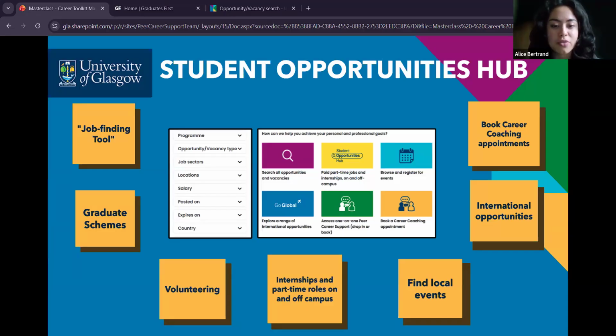Next to that, you can browse and register for events. There are events held on campus at the University of Glasgow or online, and these can be held either by the University of Glasgow or by external organisations. For example, this masterclass and any of the other masterclasses that we have are available on this portal, such as building your LinkedIn profile and building your employability. There are also external organisations, and I'll give you an example in the next slide, where you can get some information about external employers and maybe network a little bit.